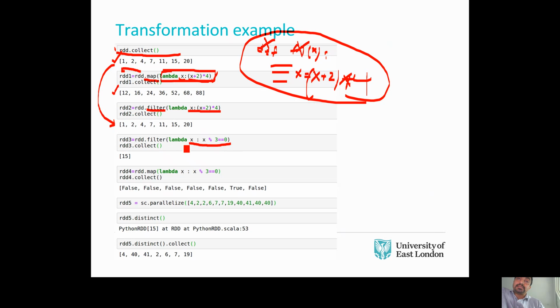What does it mean? It says apply this function. This function says get input as x. You can change it to y, z, anything. There is one input, we name it x. What is output? Output is, if x as a dividend is divided by this divisor number 3, the remainder, if it's 0, then put it in RDD3.